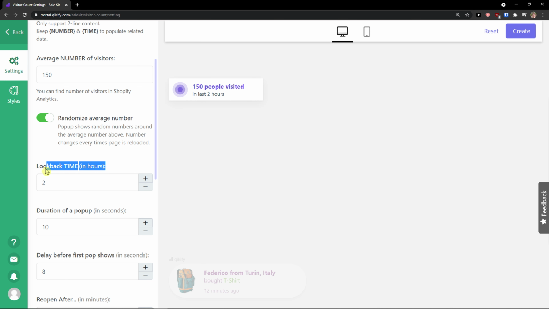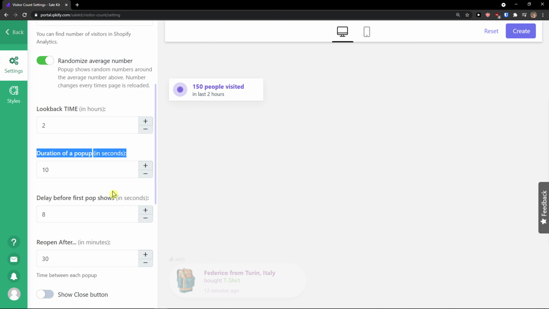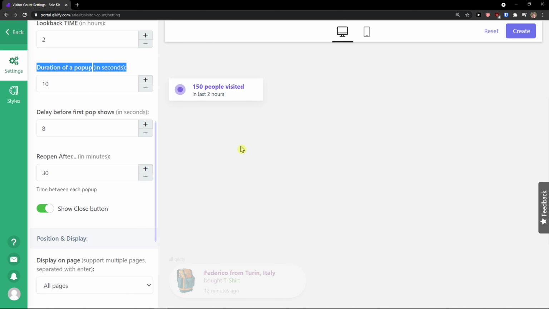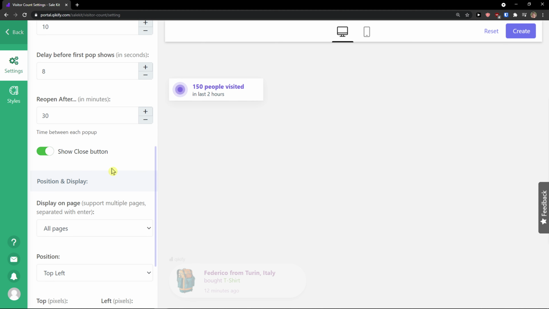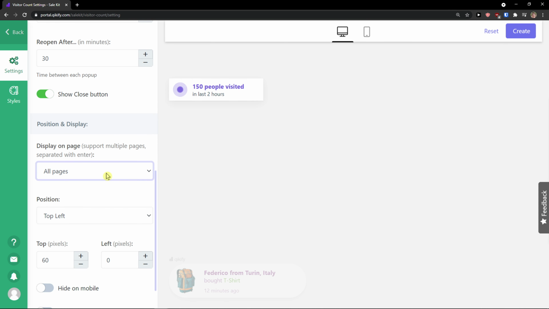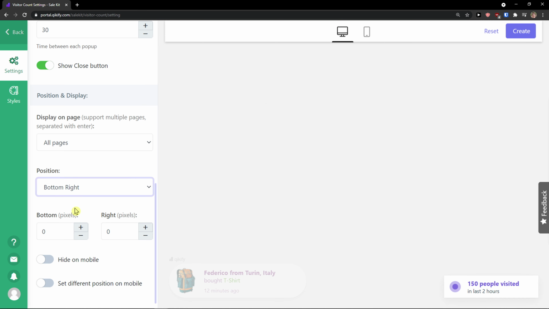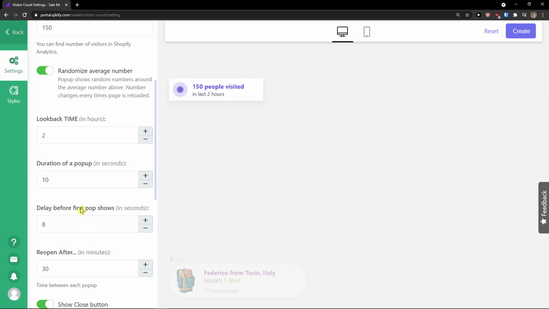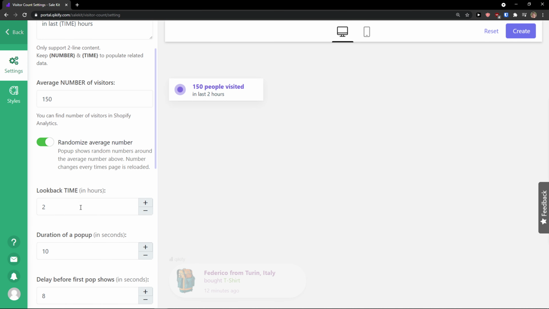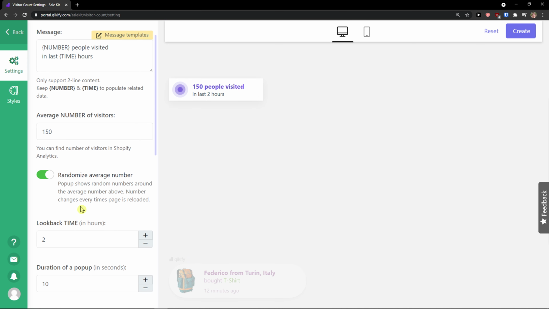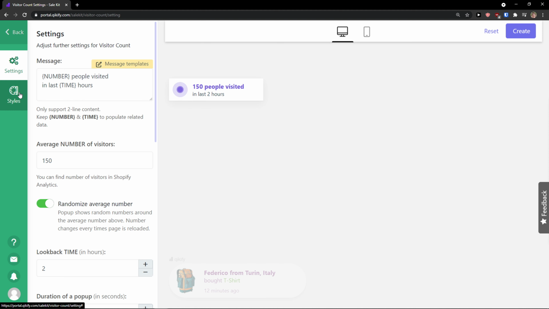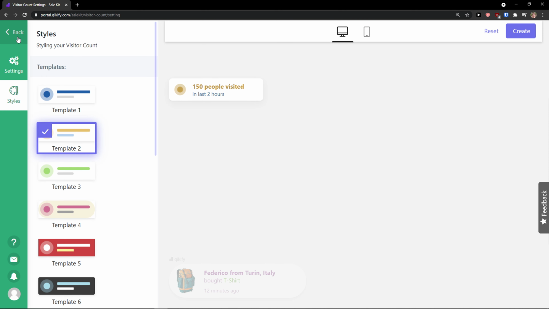So look back time 2 hours, duration of a pop-up 10 seconds. And you can also have a close button. I would enable it. Then you can have a display on the page where you want it, on all pages or home page only or an exact URL. And then position, again, up to you. And you can hide it on mobile. So yeah, that's something you can do too. And then you have styles here that you can change, the template.